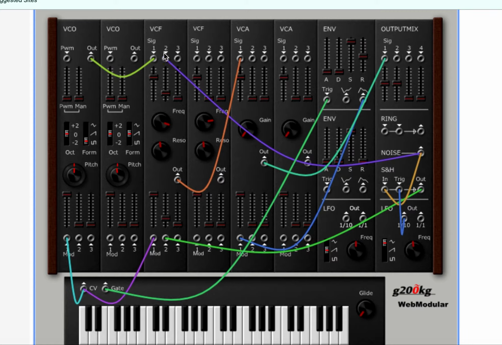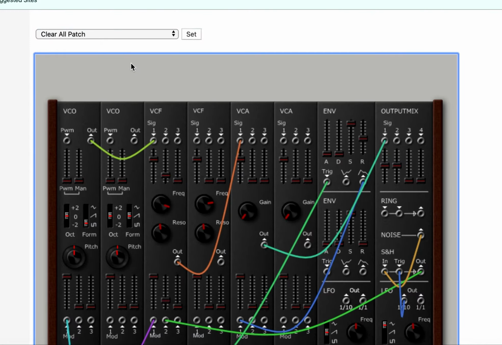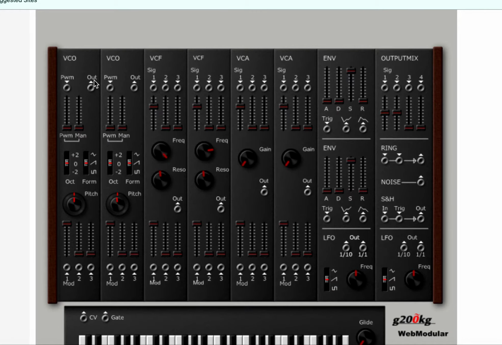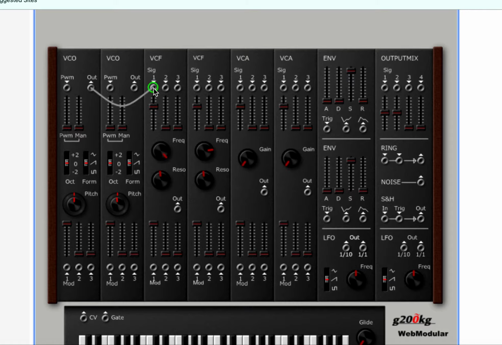I'm also going to show you a trick if you have two VCOs. So what you do is, let's clear the patch. Let's say you want to use 2. Now you don't want things to get cluttered. So what you do is you get the VCO, you put it to VCF, and then you get this one and you put it into signal 2.